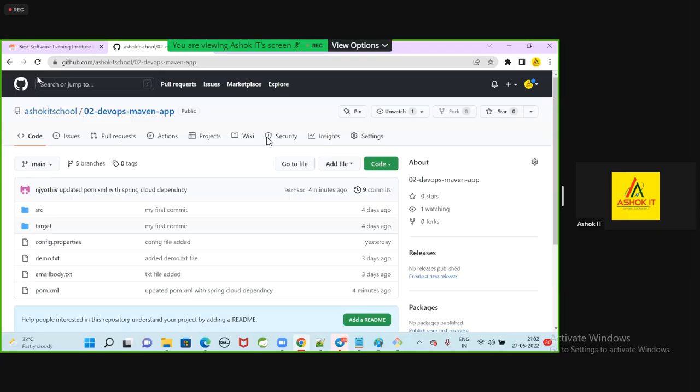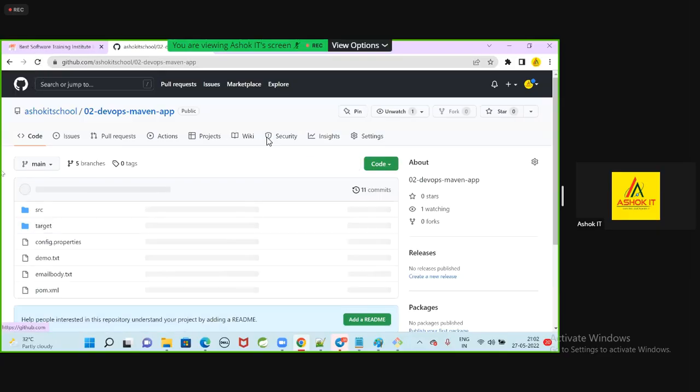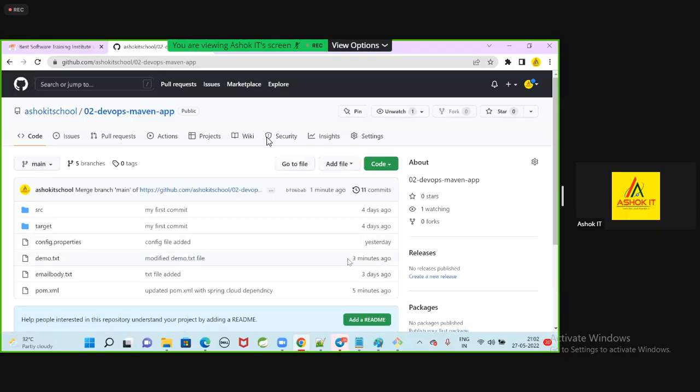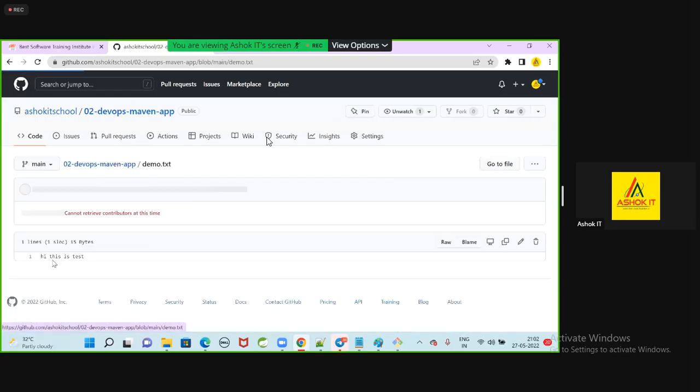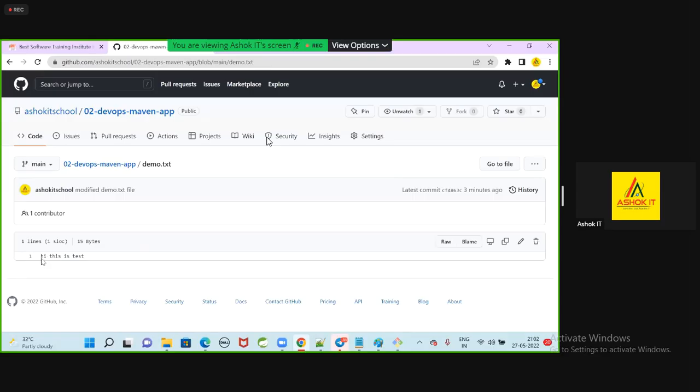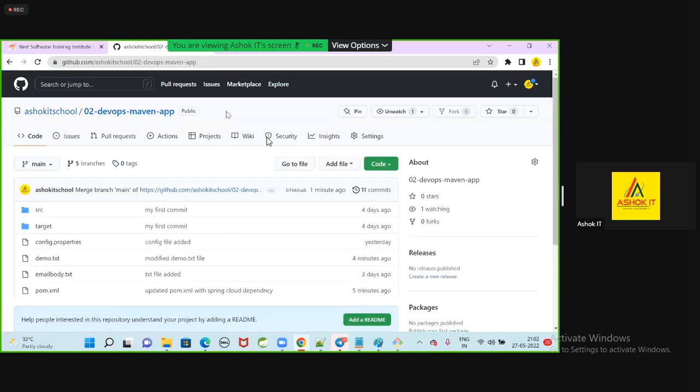Now go to the repository and refresh it. Now, demo.txt file I have modified, pom.xml modified by Jyoti, demo.txt file modified by Ashok. See the demo.txt, is it having my line? Whatever code or text I have added in this text file, am I able to see that code in the repository? Yes, I'm able to see that code in the repository.